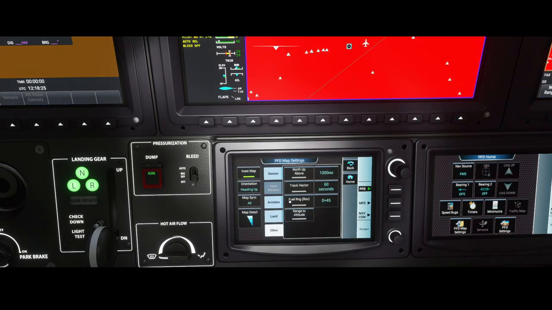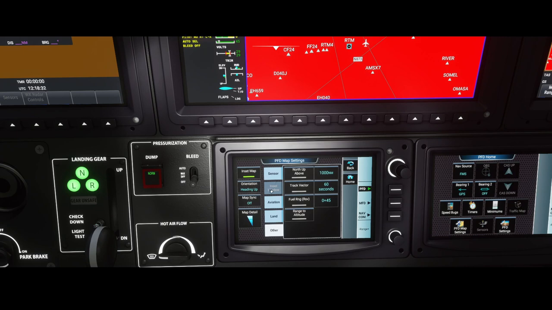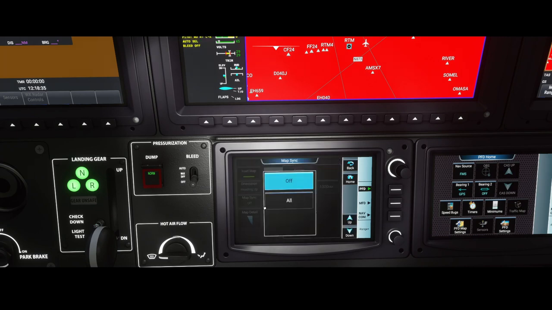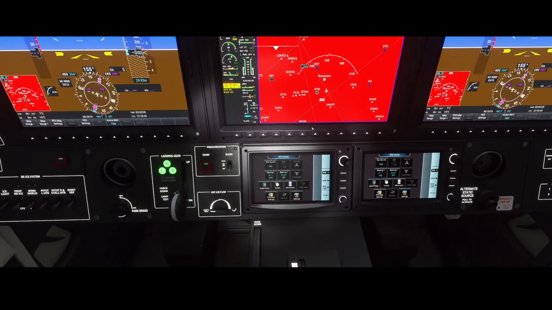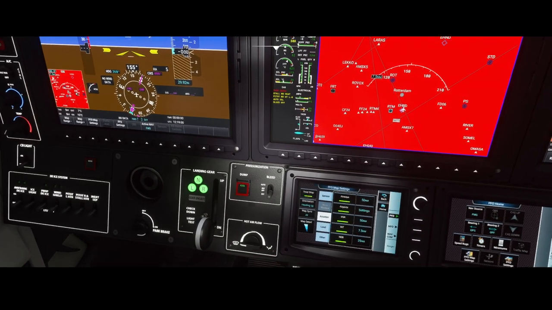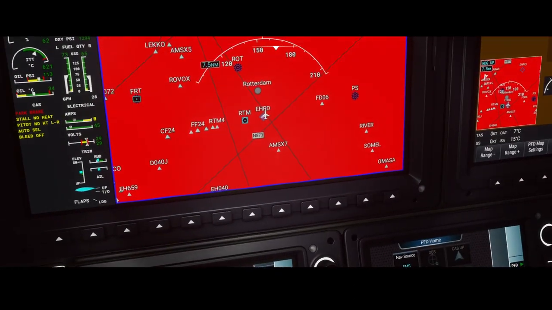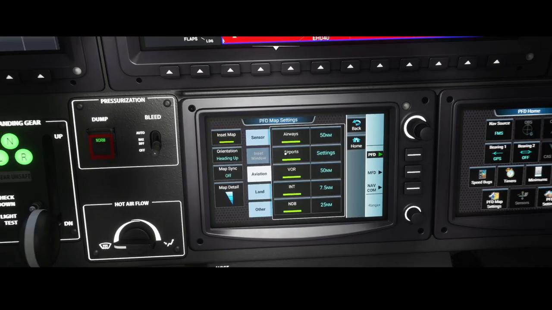Map sync, you can set them to off or to all. If you set them to all, it will be synced across the aircraft, which means that if you change the setting here, let me set it to all then, and I set it to off, then back to home. Normally it should sync. Let me do it again. So let me set absolute, for example, let me enable the airport, right? So you can see I'm enabling the airport, and you will see it both on the left side and on the center, and also on the right side. So using this sync option allows you to set all screens to the same setting.